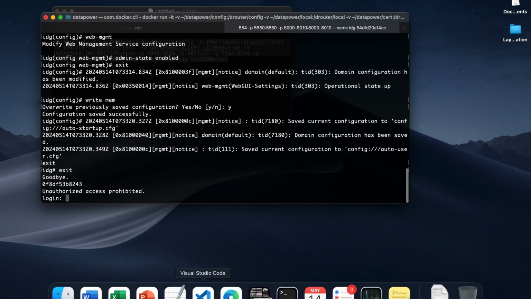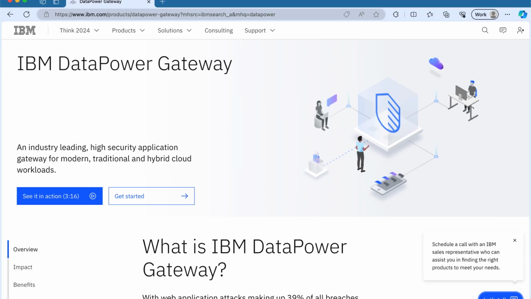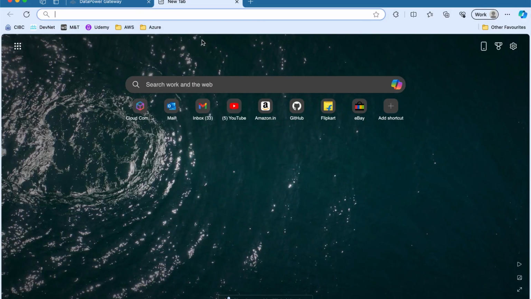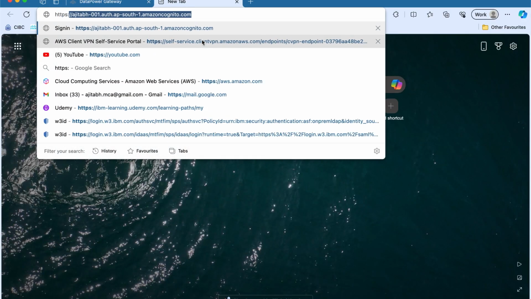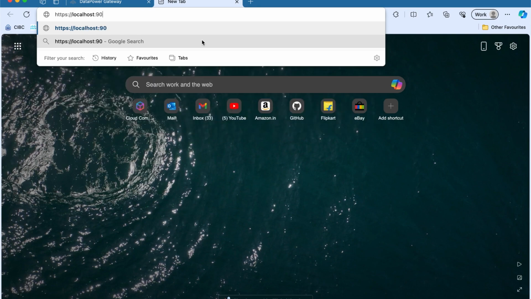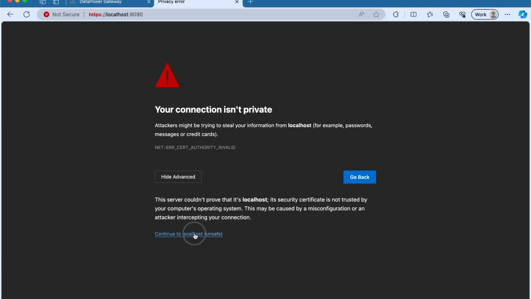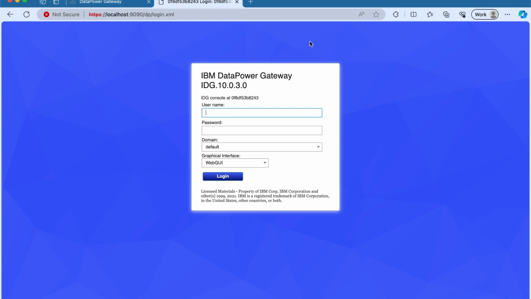All that you have to do is to point your browser to, so I'll go ahead and do HTTPS localhost and then 1990. Let's see what it gives us. Oh, so it's giving a certificate warning. So continue. I can see the DataPower web GUI.